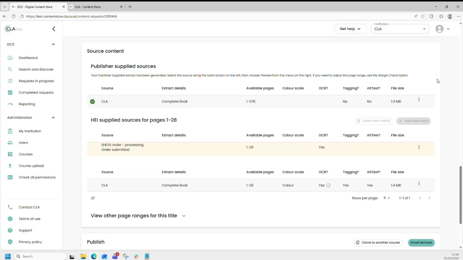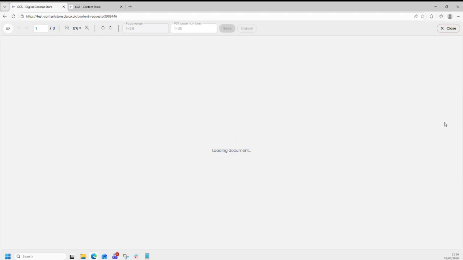Cool, thanks, Monica. So just to be clear, tagging will always be reflow tagging in this instance. Thank you so much for explaining that. And then we have here again our menu, which you're used to seeing. So you have the option to preview the file, and then our new feature is our range check.